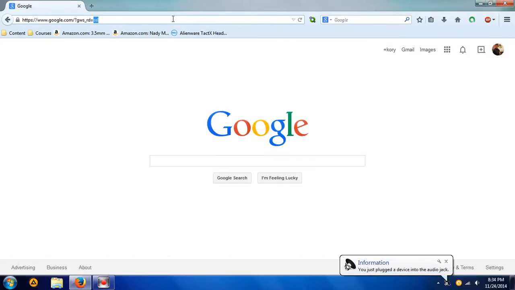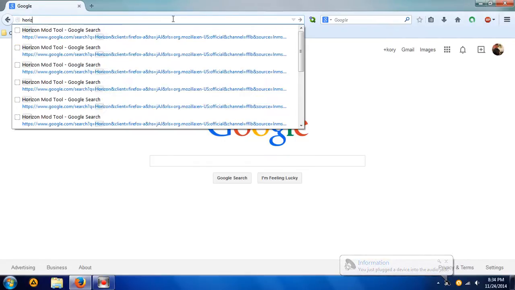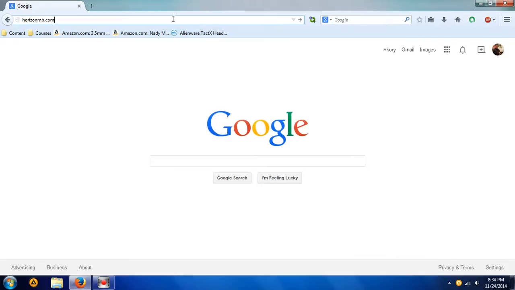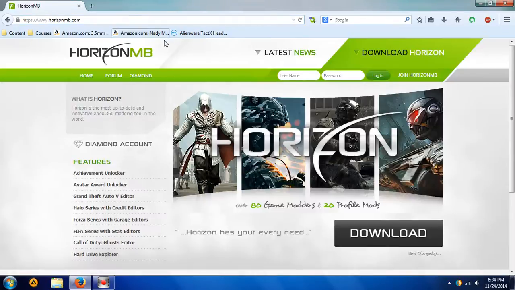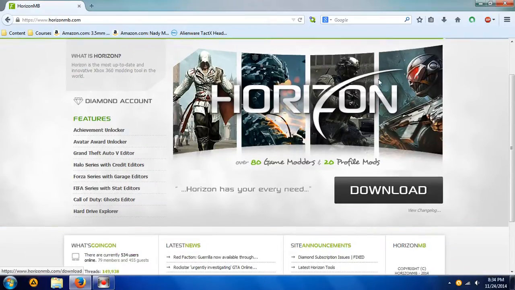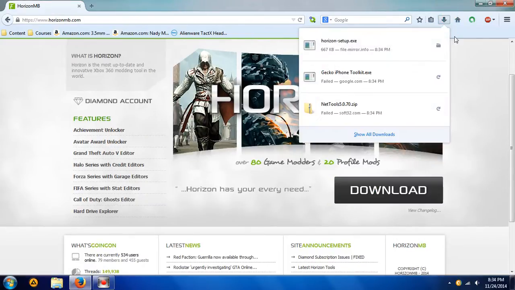Simply what you're going to do is open up your web browser. You're going to type in horizonmb.com, and if you don't want to type it in, just open up the description and download it from there. You're going to see this big download button. Click it, go ahead and click save file. You're going to notice that it's downloaded, so go to its file location and open it up.